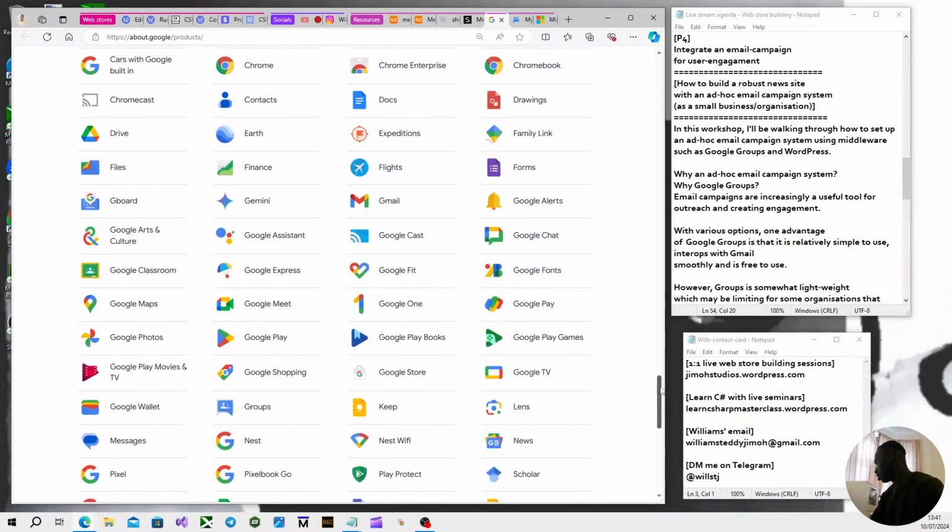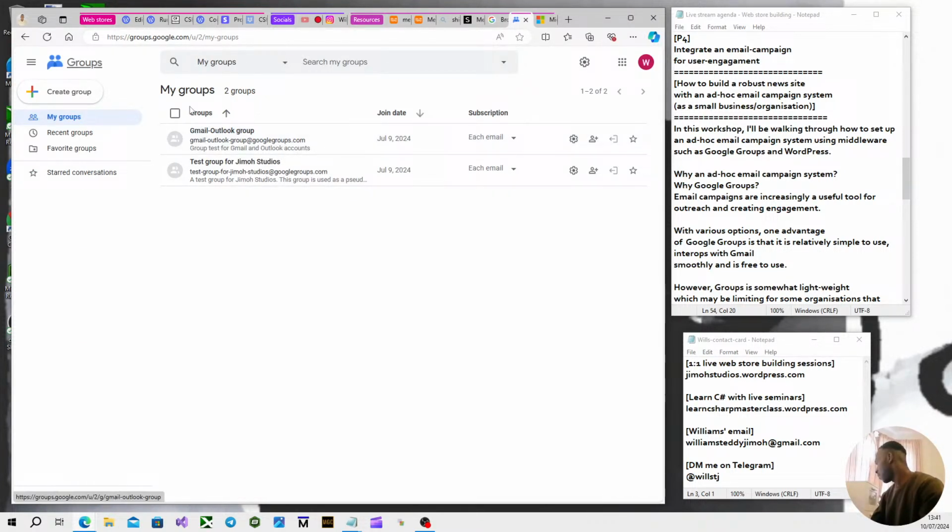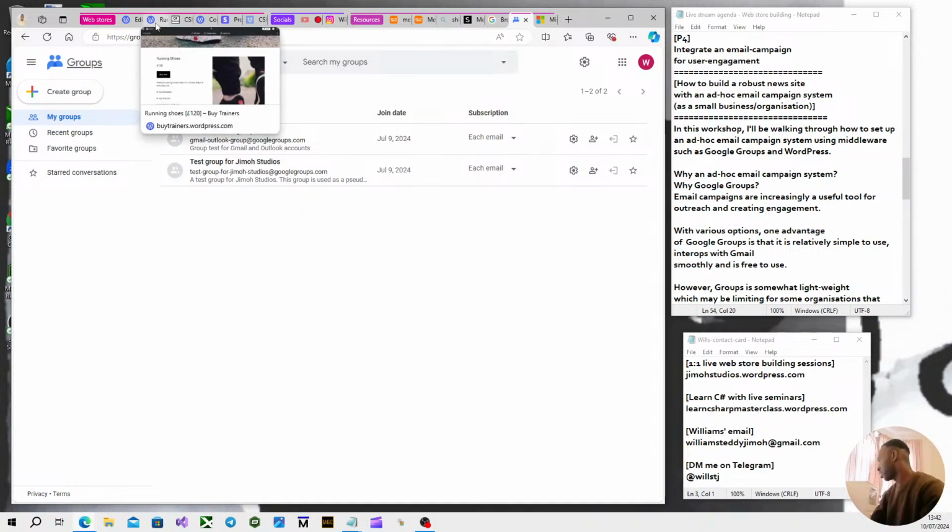email campaigns. So I'm going to see if I can find it here. You have Groups, as you can see over there, one of the Google products. I already have it open, so I'm going to switch my tabs. This is what you're going to be met with more or less. So first things first, if you want to create an email campaign, what you want to do is add the email addresses. So you need to find a way to get the emails. I didn't actually cover that.